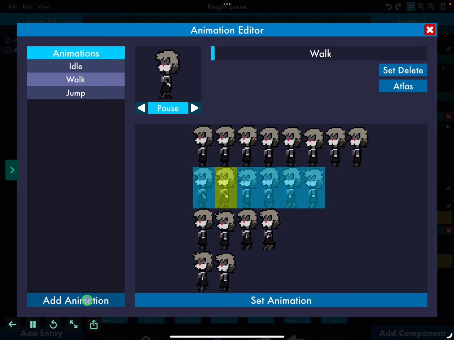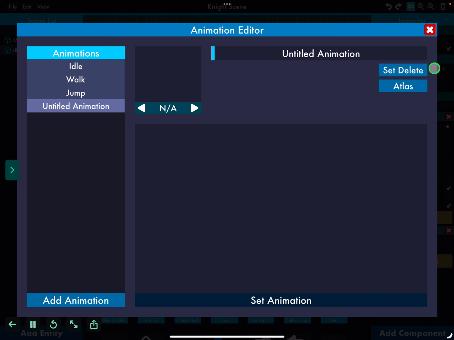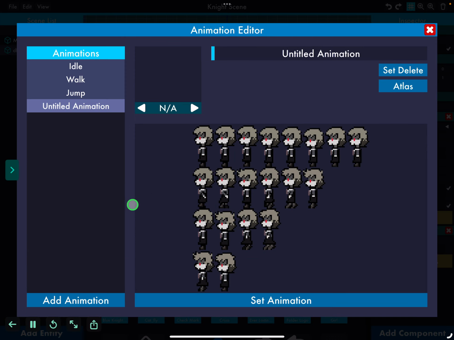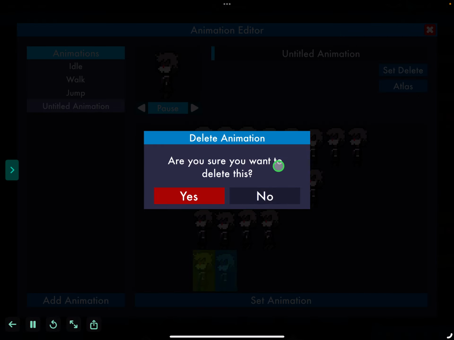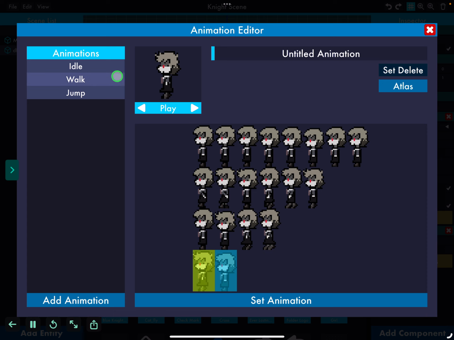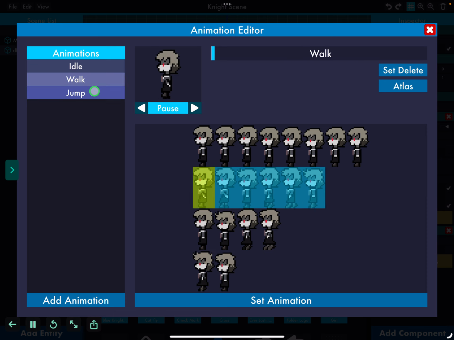Before I close this, I'm going to teach you how to actually delete an animation. I'll click on an atlas, and I'll click this one and this one over here. You see it has this animation, but suppose I want to delete it, I click on set delete, so I can delete the animation. I have a typo, it's supposed to just say delete, and it asks, do you want to delete this? I'll say yes, and boom, it deletes it. Now I can click on this one, and it shows this one.